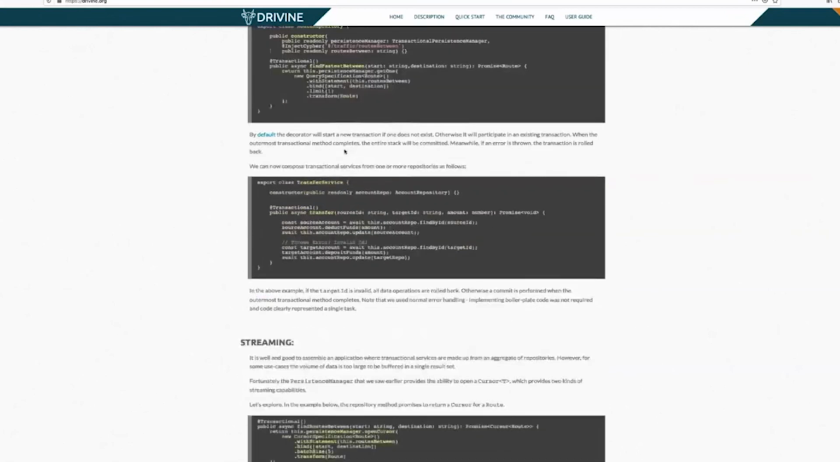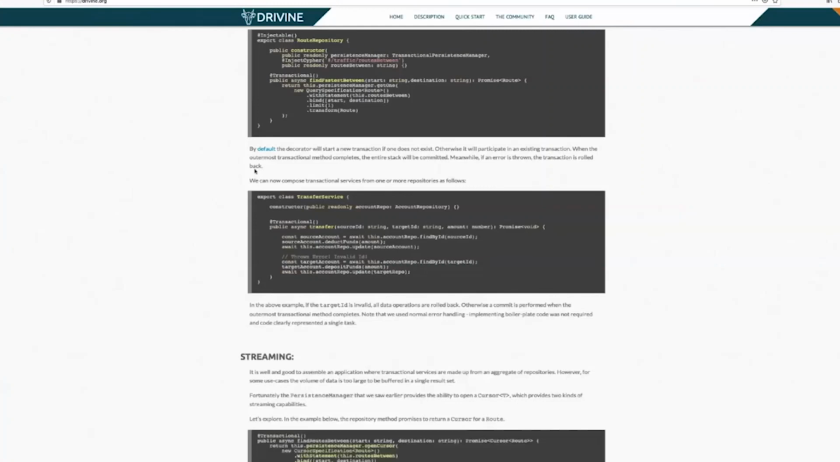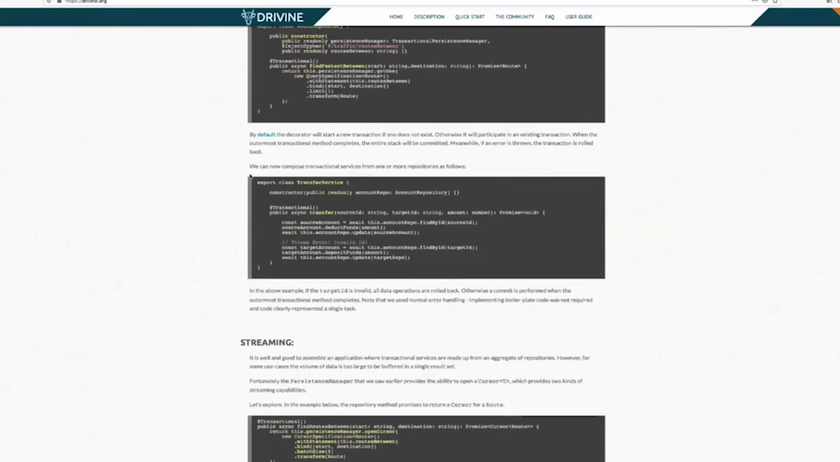By default, they'll have a transaction propagation. So we can see here on the website, there are different kinds of propagation. The default is required, which means to participate in the running transaction, otherwise start one if one doesn't exist.